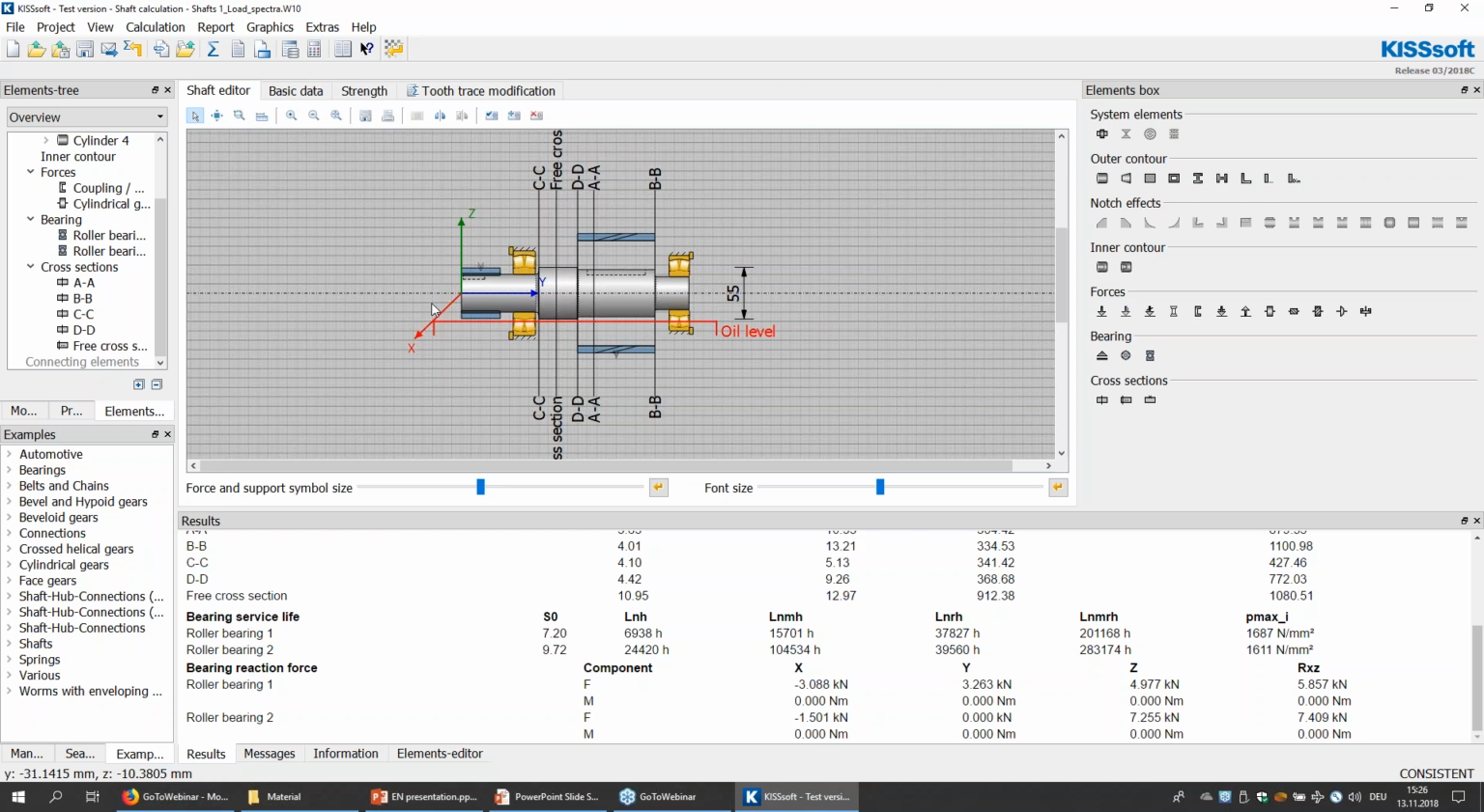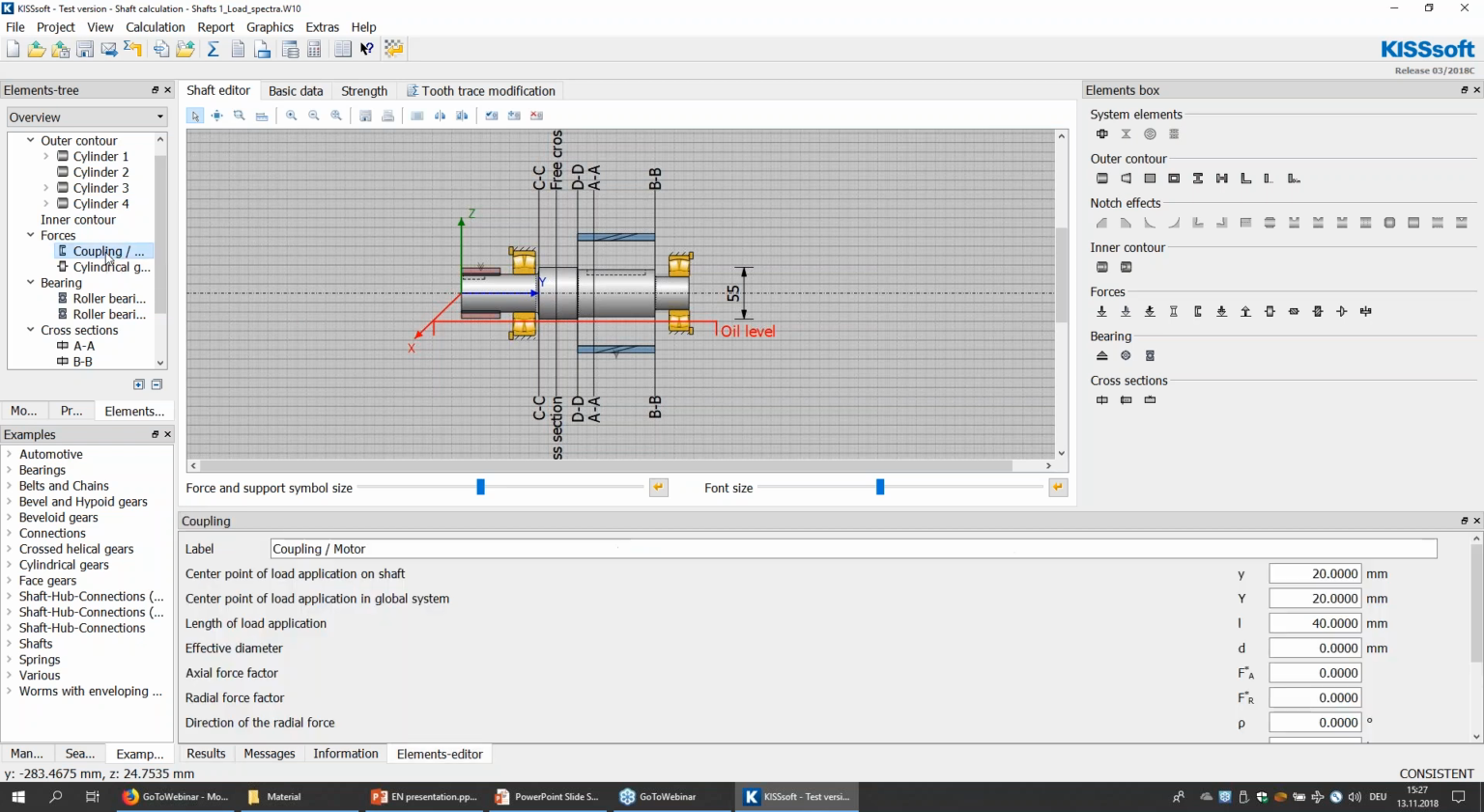What, of course, is quite important when we're talking about life is the load spectra, because one shaft does not rotate at a constant speed throughout time. The speed may change and the load may change, and load spectra play an important role in the bearing lifetime calculation in general, in the life calculation of the shaft. For that, you have to define your load spectra in your load elements. What you should always take into account is you have a perfect torque balance for each load bin in your load spectrum. So, for example, here we have two load elements, one coupling and one cylindrical gear.